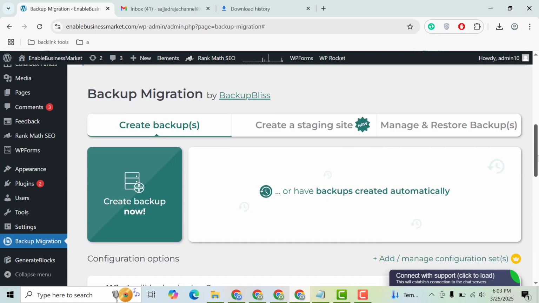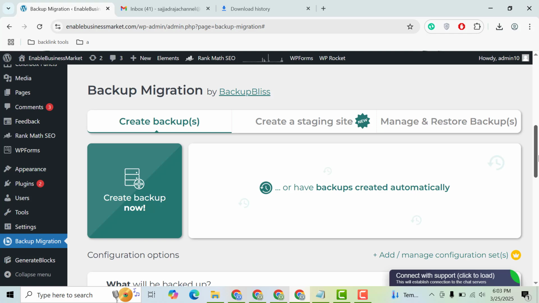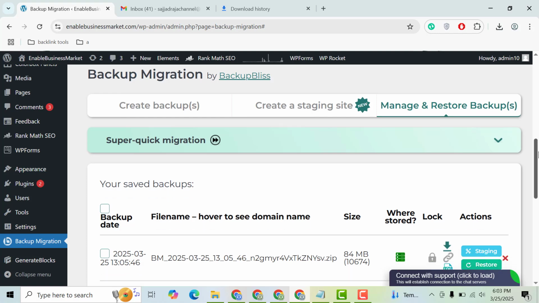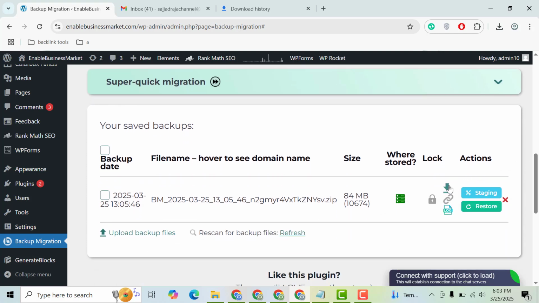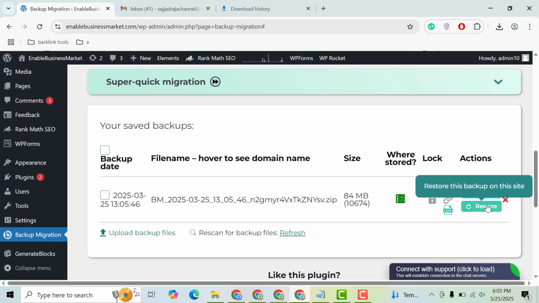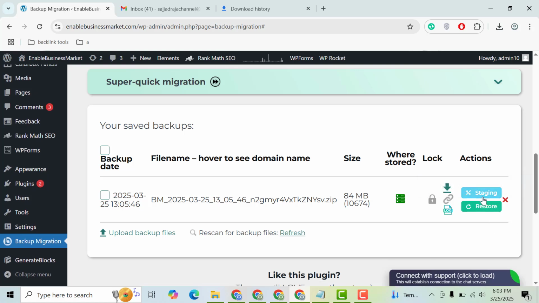Scroll down, and here you can go to manage and restore backups. Then scroll down. You can download the backup file. You can restore your backup. You can also upload your backup files.